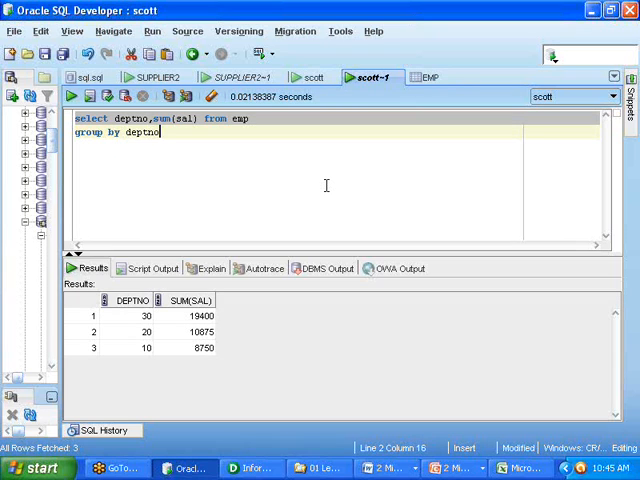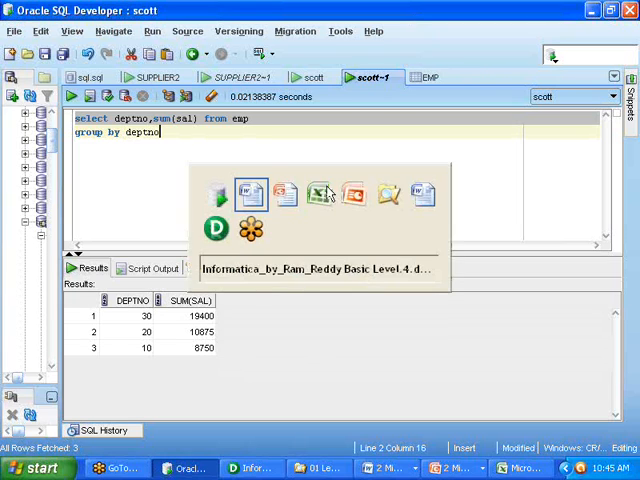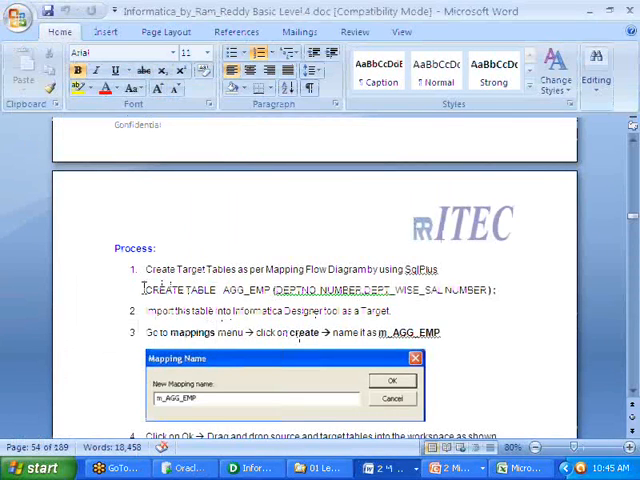This is the simple query that is available, right? So in our Informatica also we are going to store this kind of data into the target table. For this I require one target table. That is the reason I am trying to create one target table with this syntax.